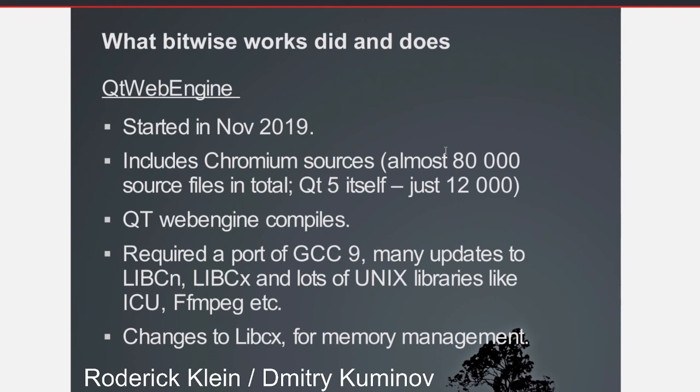A lot of the other libraries also have to be updated, like FFmpeg, that is used to display video streams, yes. Recently you told me that you had to modify libcx again because the WebKit engine was expecting memory management to work in a specific way that the OS2 kernel does not provide.